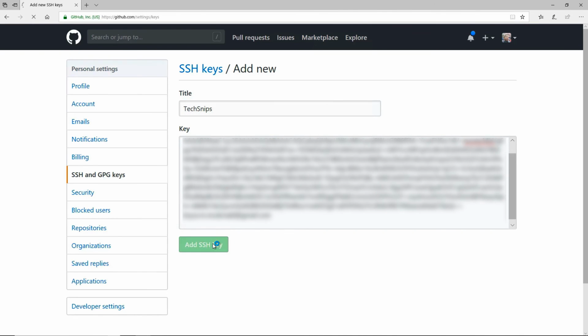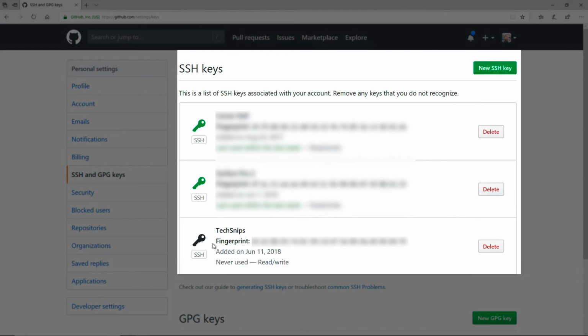Then click Add. Once that's added, you'll be able to use SSH with GitHub in order to remotely push commits to your branches.